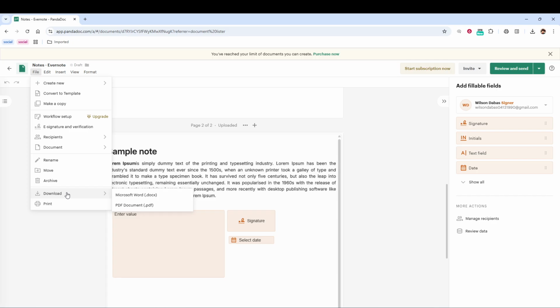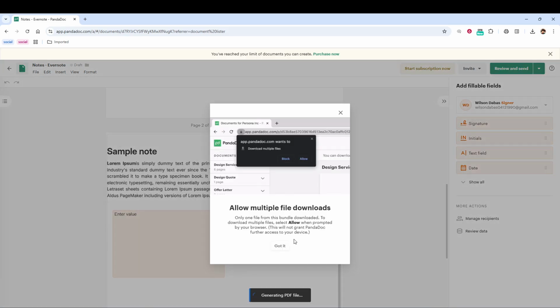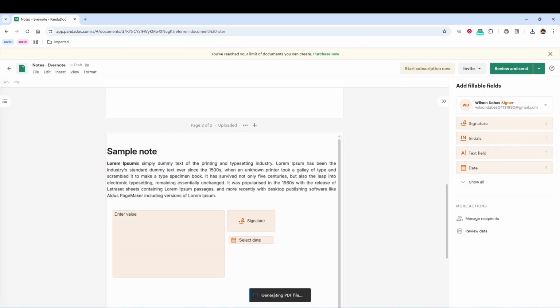Once you choose Download, Pandadoc will prompt you to select a format. For saving a finalized copy that's easy to share, print, or store, choose PDF. The PDF format keeps your layout, content, and design consistent, making sure that what you see in Pandadoc is exactly what others will see when they open the file. Select PDF, and your browser will begin downloading the document to your computer.